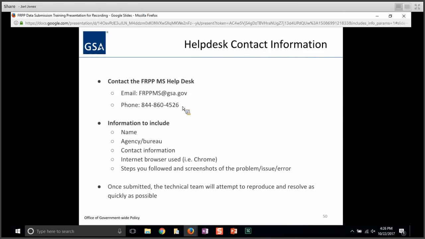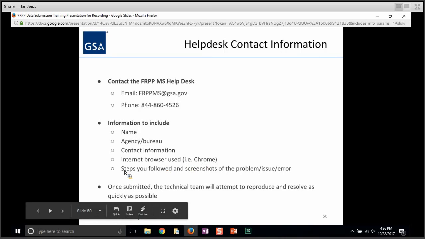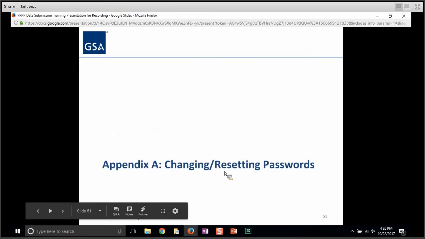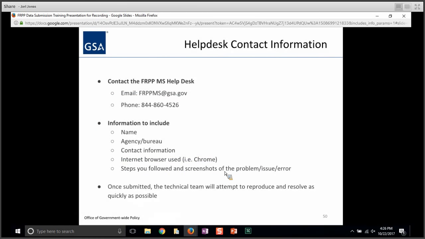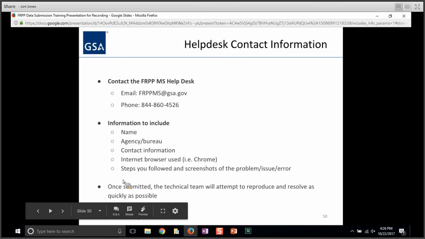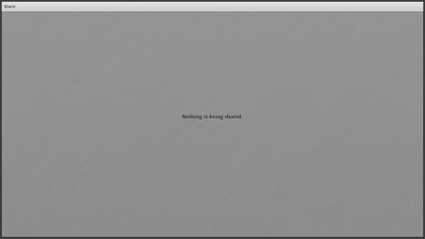Once you contact the help desk in either form, it is very important to include your full name, the agency and/or bureau to which you're affiliated, the best way to get a hold of you, the browser that you were using when you encountered the error, along with the steps that you followed, and if you can, screenshots of the problem, issue, or error that you encountered. And once submitted, particularly via email, the technical team will attempt to reproduce and resolve the issue as quickly as possible. If they do have questions, they will contact you to discuss further.